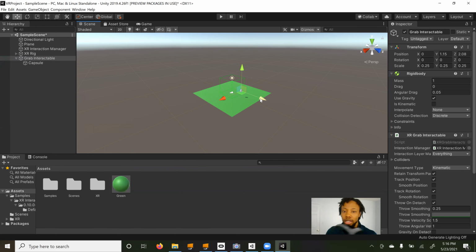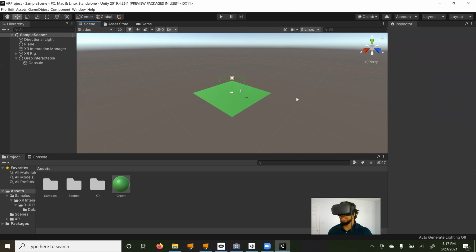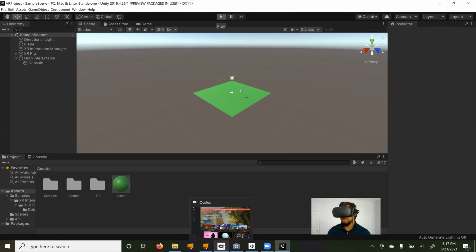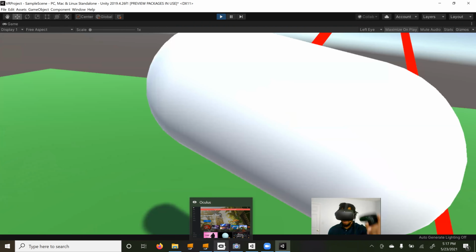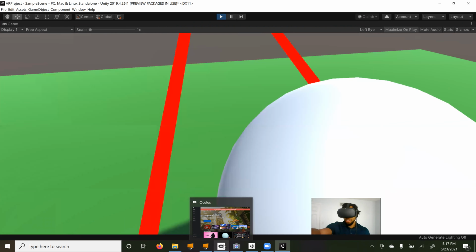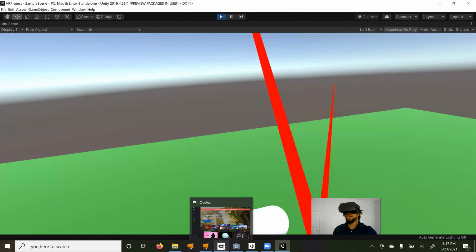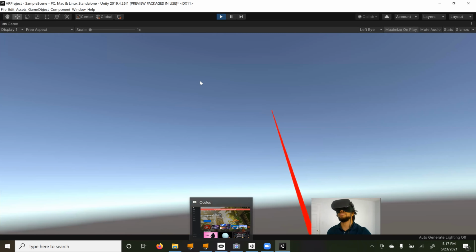We can go ahead and put on our headset and give it a test. Like I said, I'm building for the Oculus right now, so we're going to test it on the Oculus Quest. I'm going to get my mouse, hit play. And as you can see, my hands are set up, and I can grab the capsule. And now you can play around and do whatever cool things you want to do in VR.